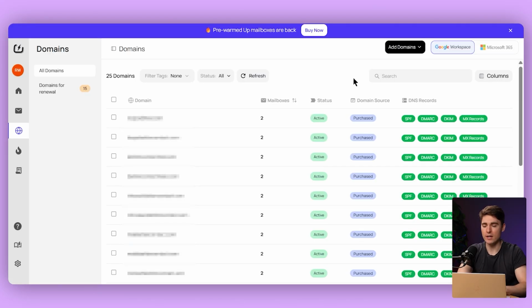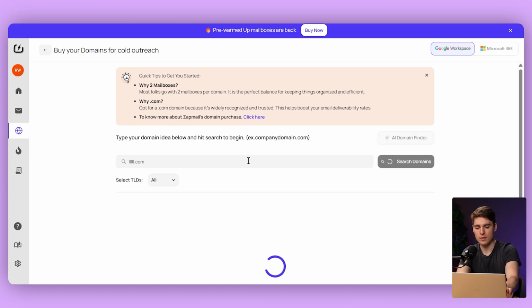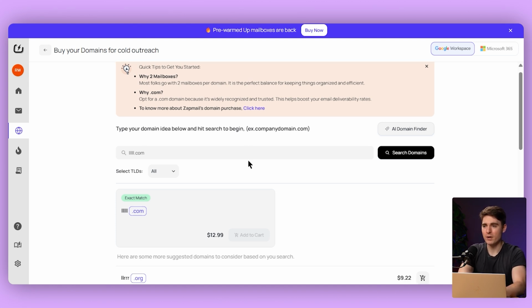Quickly going into Zapmail, it's very easy to set up. The only thing that you have to do is click here on Buy Domains in the sidebar, and you will see that you can just search for domains, for example, llll.com. This is, of course, a bad example, but it shows that you can basically buy every available domain out there. And the great thing about Zapmail is after you've bought the domain, you do not have to care about things like DNS, DKIM, or DMARC, because all of this will be properly configured by Zapmail.